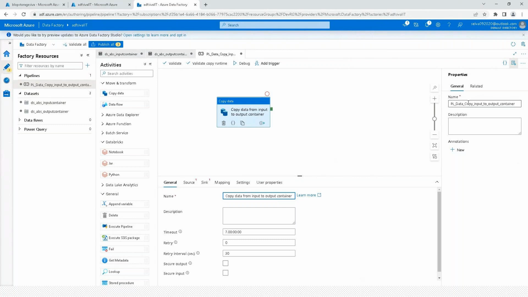So the pipeline should be represented as a pipeline. That is the reason I'm starting the name with underscore PL underscore. The PL represents pipeline. The datasets we have created, DS, is underscore dataset. Linked services we have created, LS. Yes, the naming convention we have to follow everywhere.